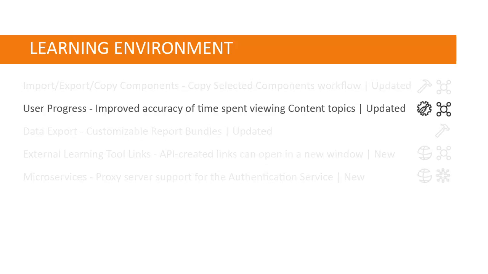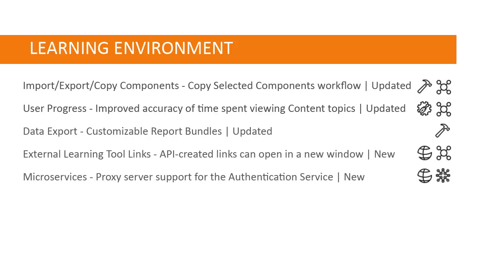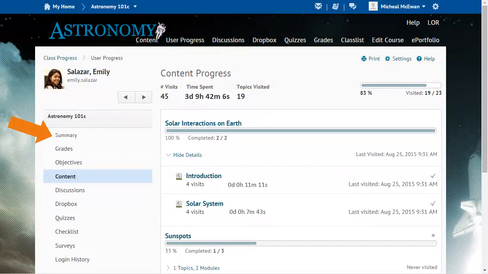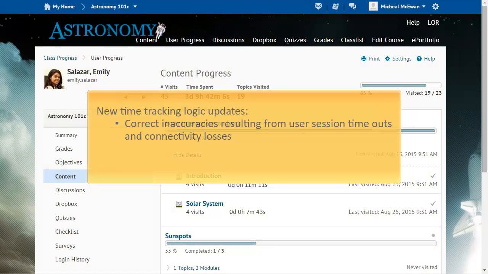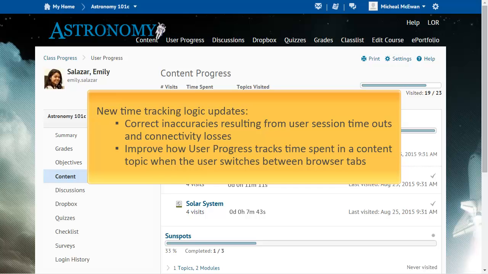The User Progress tool has been updated. The summary and content reports in User Progress contain statistics on the amount of time learners spend on content topics. Updated time tracking logic corrects inaccuracies that result from user session timeouts and connectivity losses. The update also improves how User Progress tracks time spent in a content topic when the user switches between browser tabs.